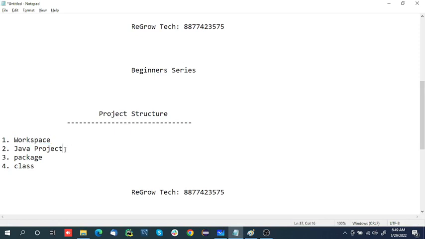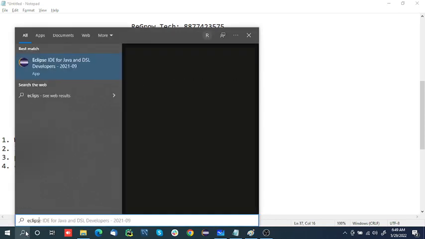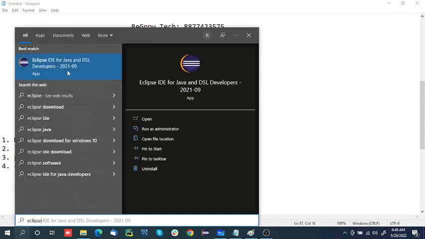Now how to create our Java project. Okay, so let's go to our Eclipse. How will you go to your Eclipse? You can just go to your search items, and here you can type Eclipse. So here if you see, I have my Eclipse installed, so I can just simply open it.